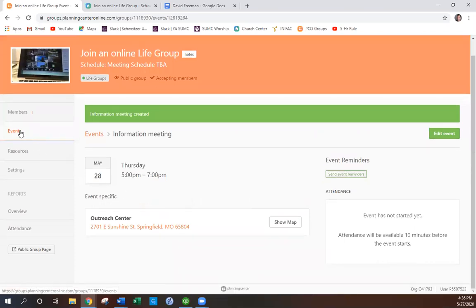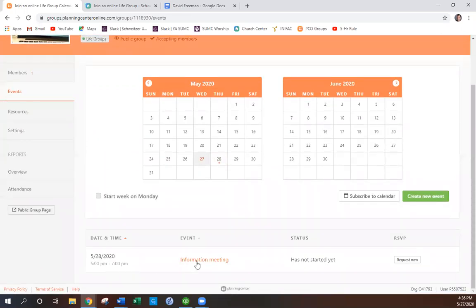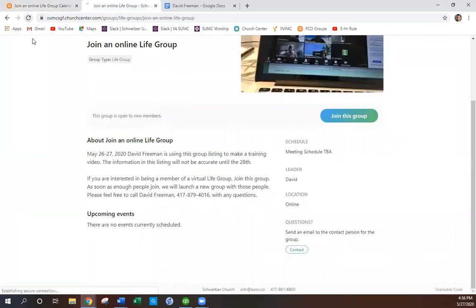Now, if I click the Events tab, now there's this little red dot up here. That shows I have an event on that day. There's a red thing down here, and it corresponds to that event up above. I can click on that event and edit it at any time I want. But let me go on the other side and show you. So I'm going to refresh.